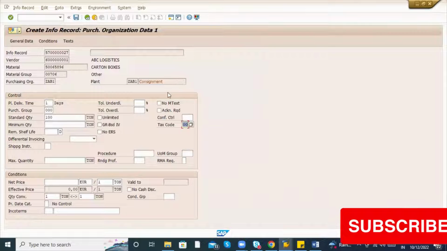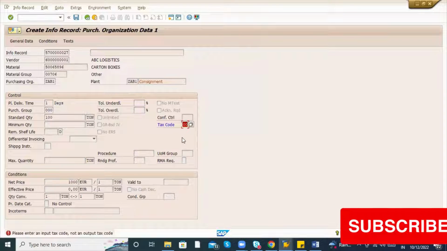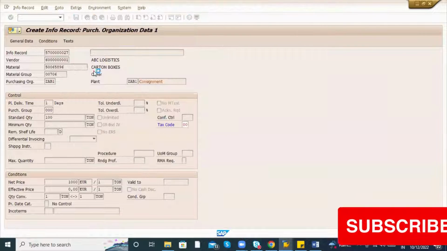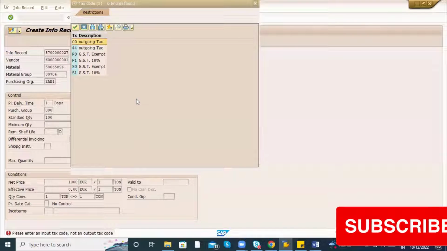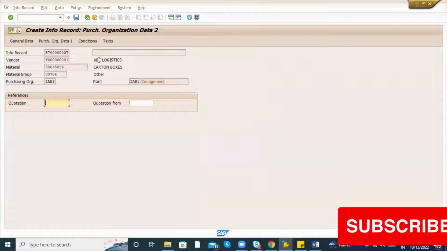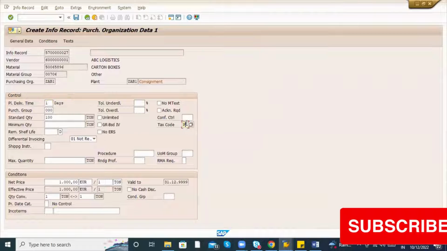Other than this, the price is mandatory. These two are mandatory here. Somebody deleted the tax codes. Let me try this one. Anyway, I just entered this tax code. The tax code and the price are mandatory.